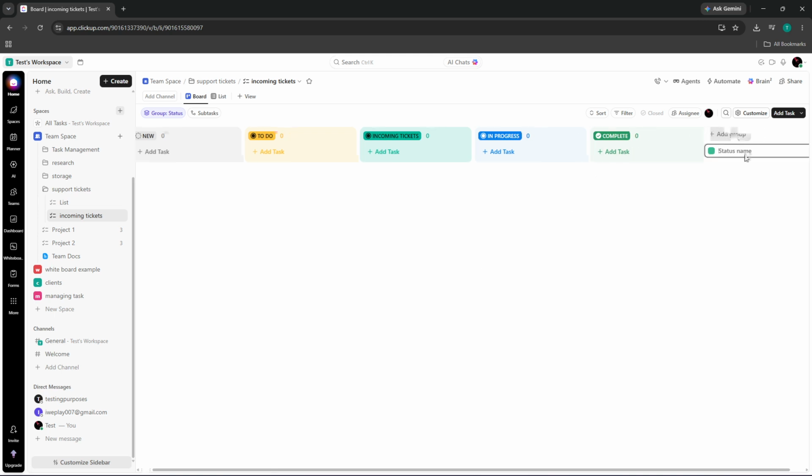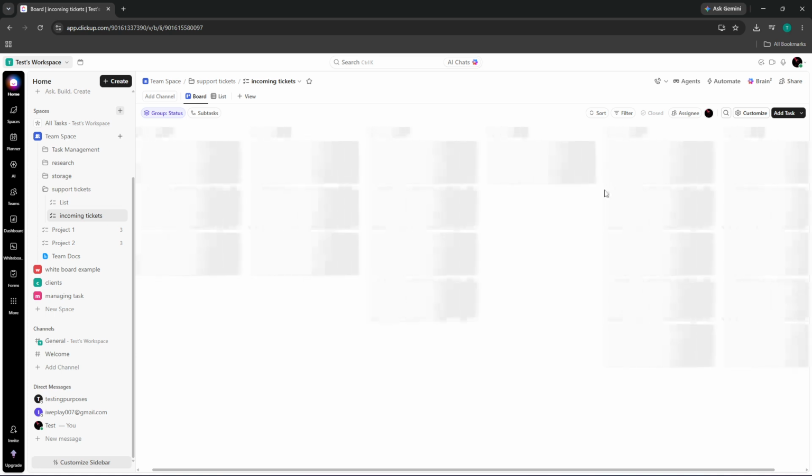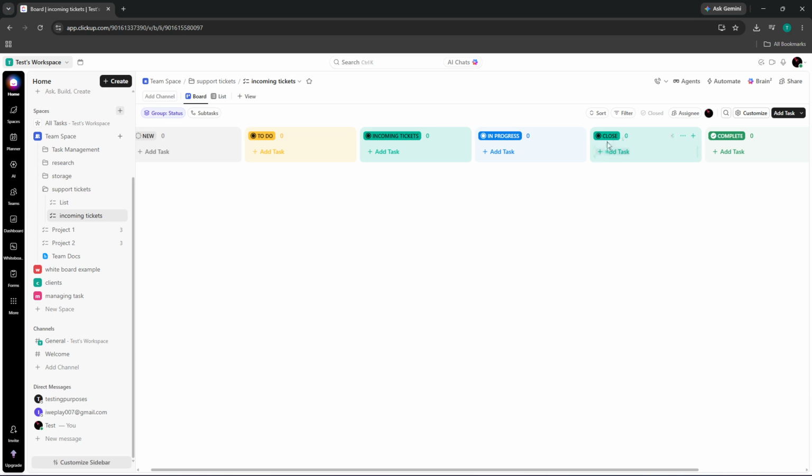You've now built a complete professional support ticket system inside ClickUp, with a public intake form, structured statuses, custom data fields, team assignments, and dashboards to track everything. Your support team has a single source of truth, and your customers have a clear channel to reach you.